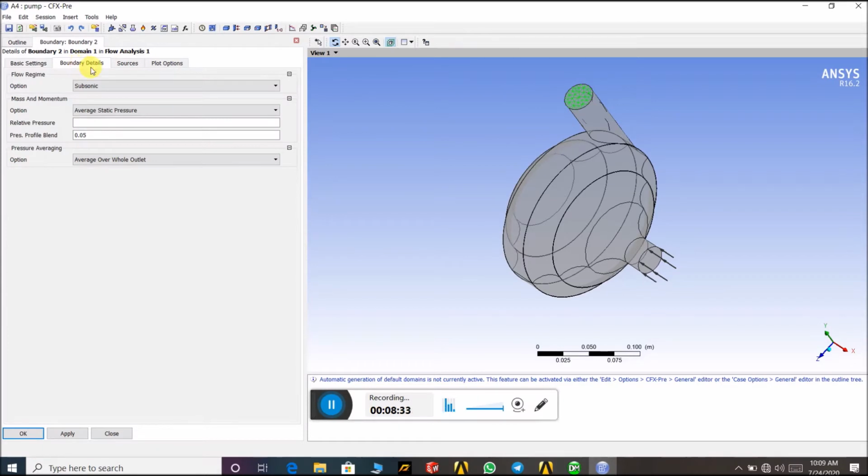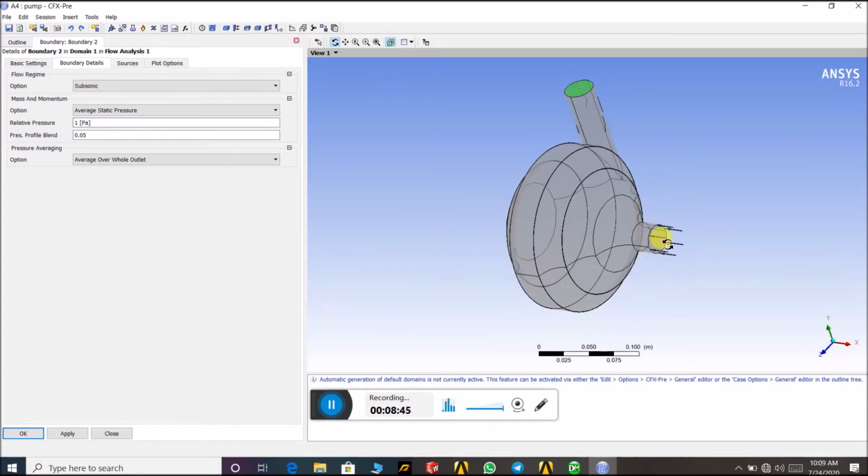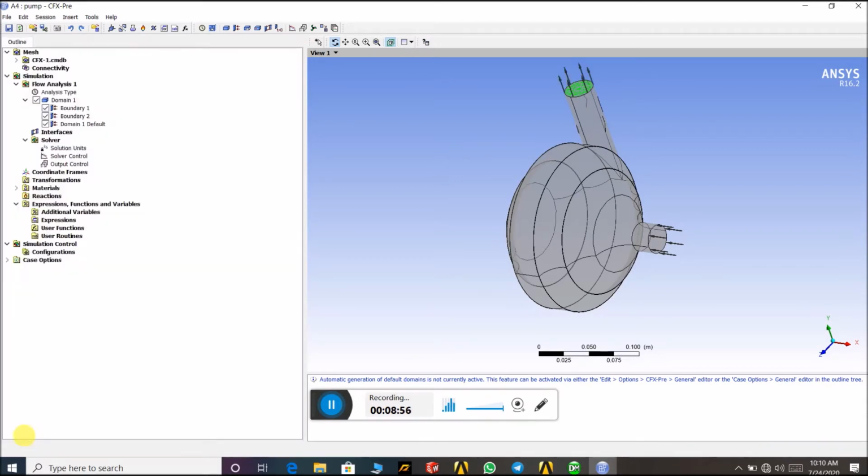In boundary details we have to apply the average static pressure of 1 pascal. Why do we apply 1 pascal? We apply atmospheric pressure, because we apply the pressure here and we just have to watch what kind of pressure we get here, so that's why we apply just one, atmospheric pressure.